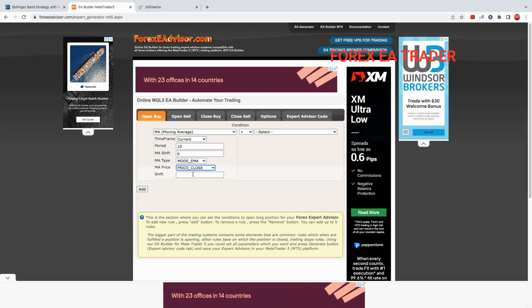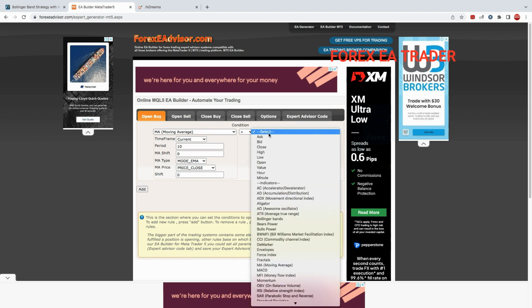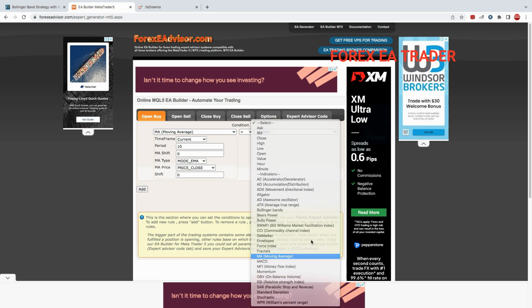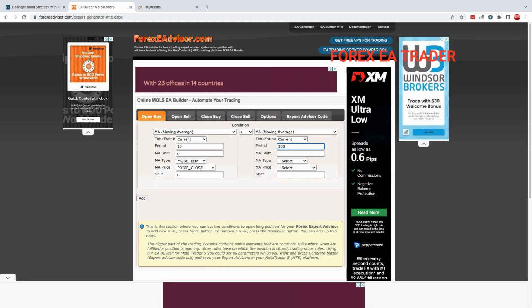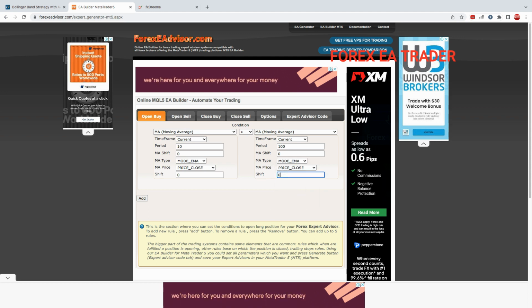and we'll use the closing price, and then we say it's above moving average 100, and shift we are going to use 0, and we are going to use EMA again because that's what I have, and shift we are going to say 0. That's for the buy condition.